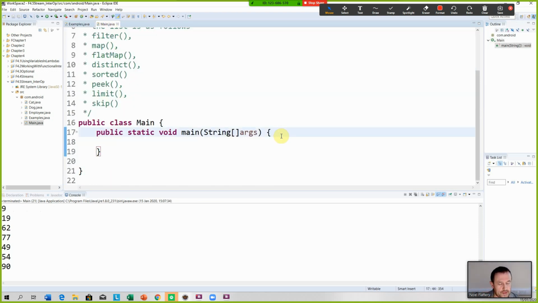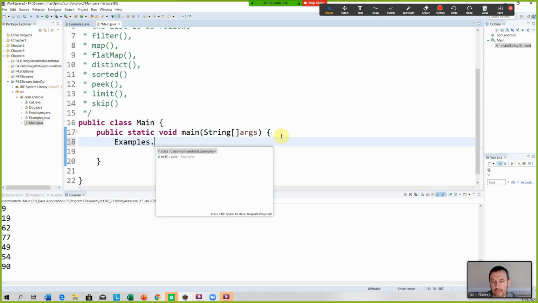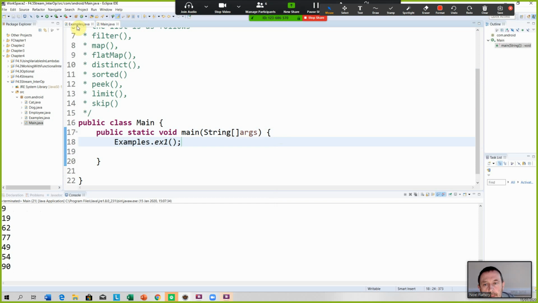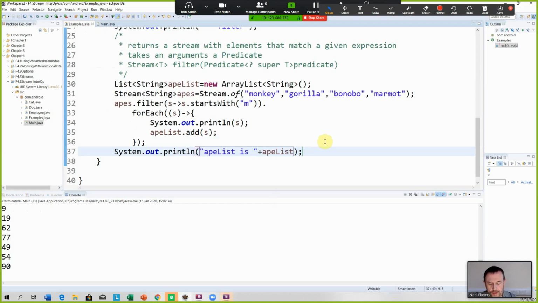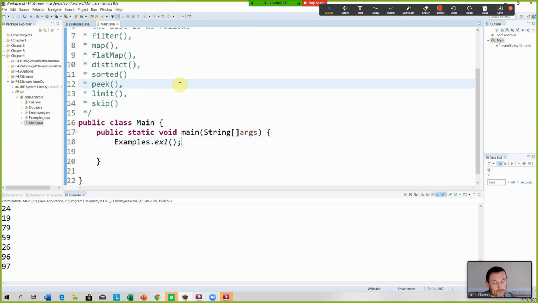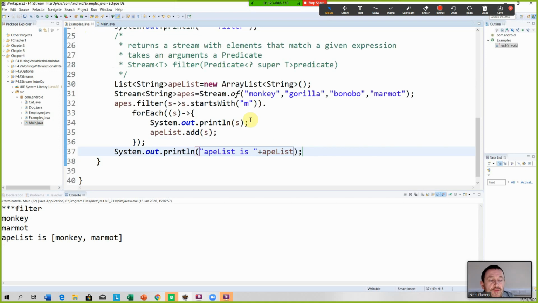So static void, so print that out. Ape list is monkey and marmot. Okay, so you can see using streams is fairly easy to thin out. Now that filter can be as complicated as you want it to be. You could be calling a method that's doing something specific with the strings. Here I'm just checking to see which ones begin with M.